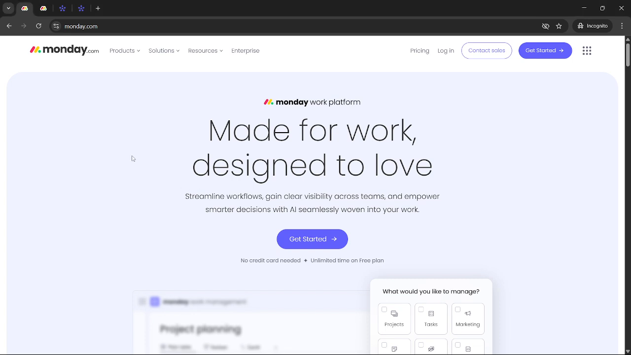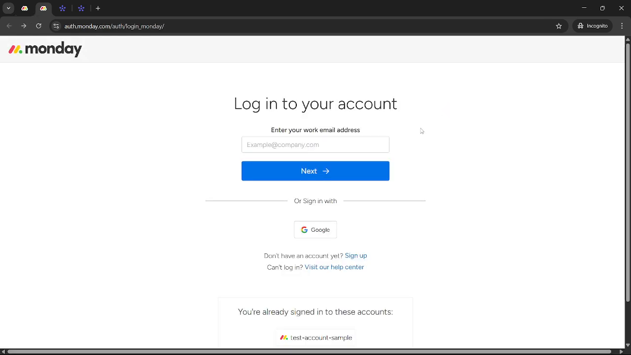Let's get started. First things first, you'll need to open your browser and go to Monday.com. Once you're there, locate the login button positioned at the upper right corner of the page. Clicking on this will take you to the login screen where you have a couple of options.